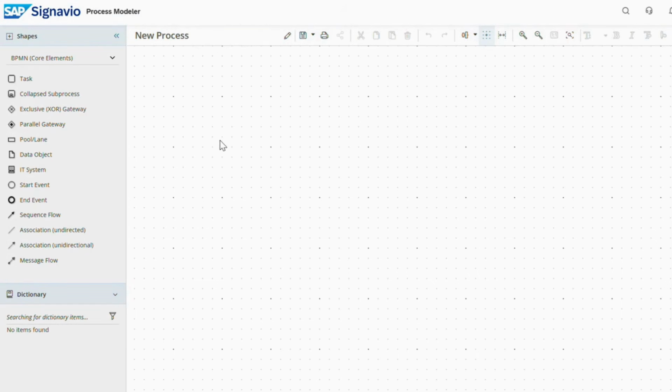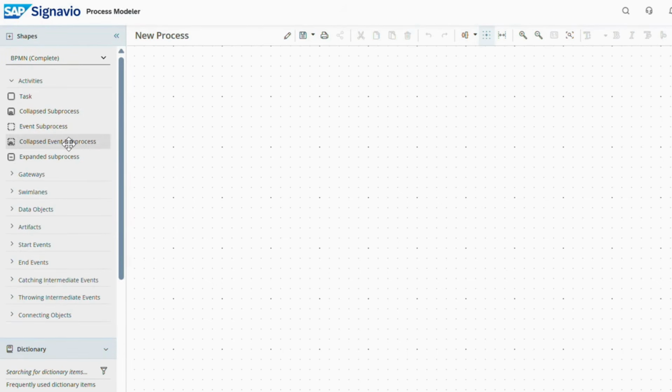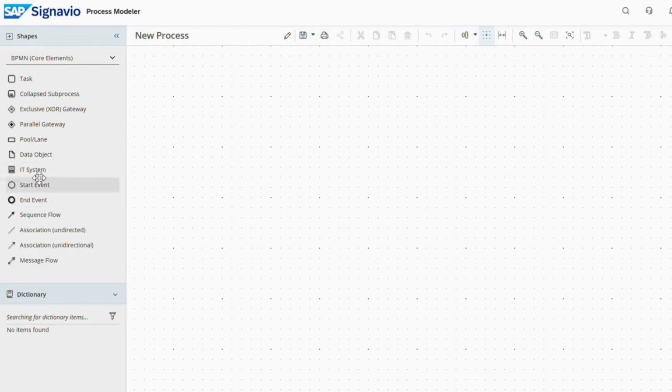On the left panel, we can see the modeling palette that contains all the core BPMN elements we can use to build our process. If needed, we can also expand this palette to access additional elements. Let's start with the first element required for every process, the Start event.